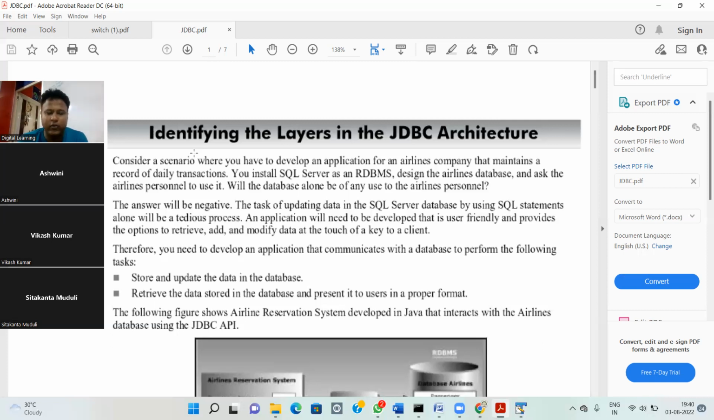So when you create a database, after only creating a database, if you want to store the information in the database, it is not possible to remember the query of the database. You cannot remember the database query. The answer will be negative. The task of updating the data in the SQL Server database by using SQL statement alone will be a tedious process. An application will need to be developed that is user friendly and provides the option to retrieve and modify the data.